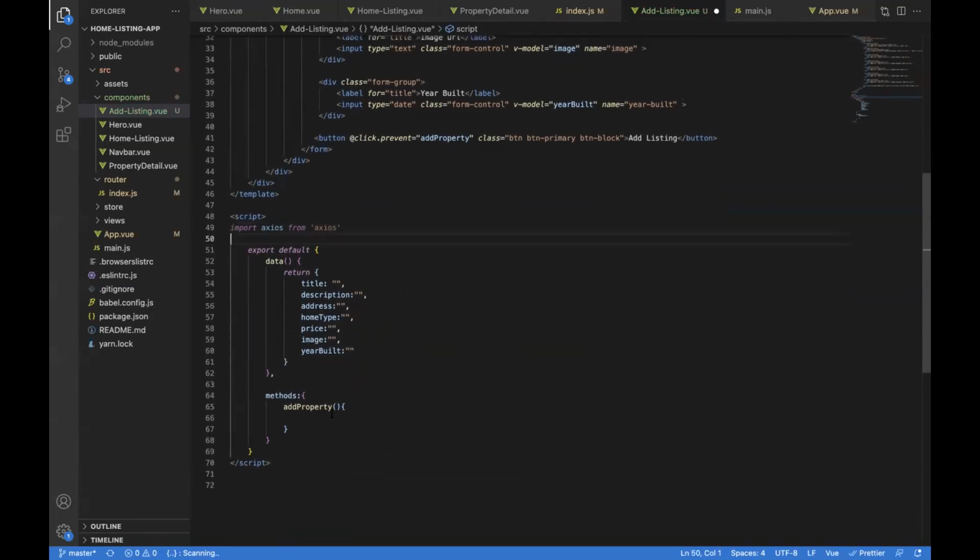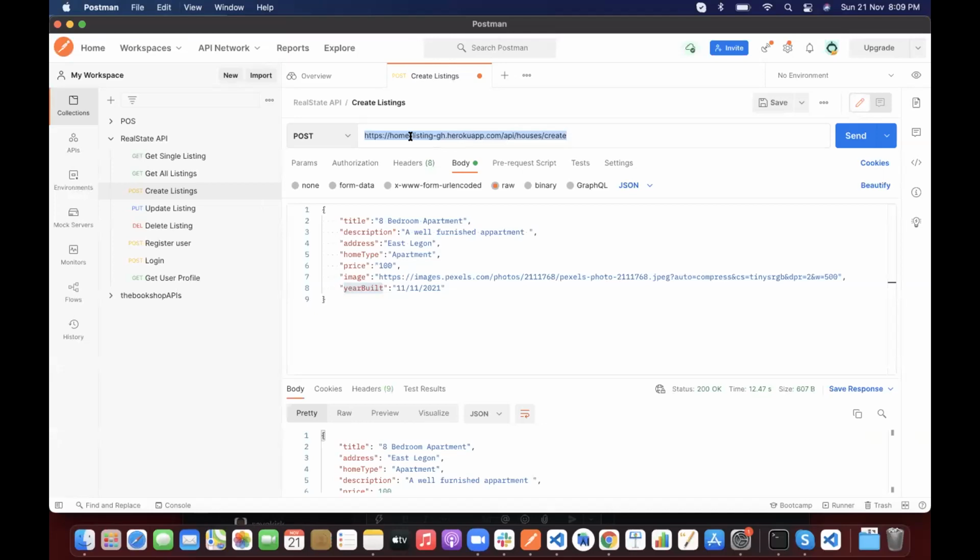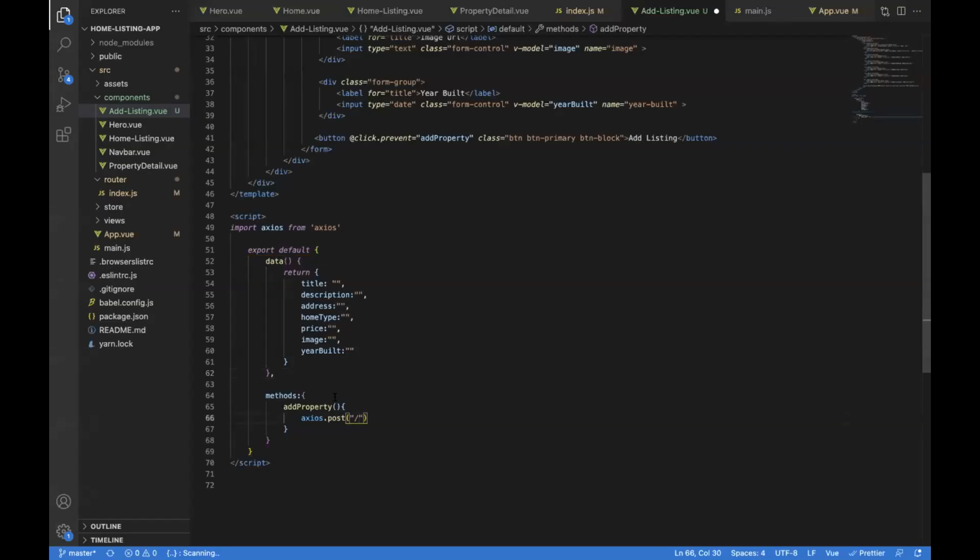So what are we doing? We are posting. Axios.post. Then it will accept some parameters. The first parameter it is going to accept is the URL, which I've already copied for you guys. Let me come here and paste it here. All right, so this is the URL, create. Then the next thing it is going to accept is all these properties, the data that the user has entered. Then it's going to submit that to the database. That is all. Then we are done.